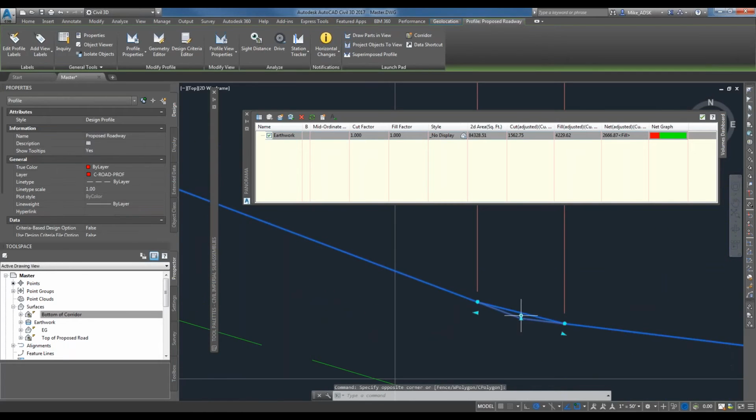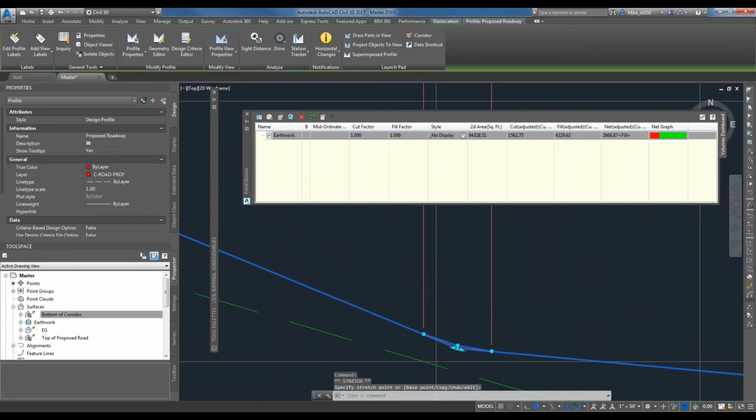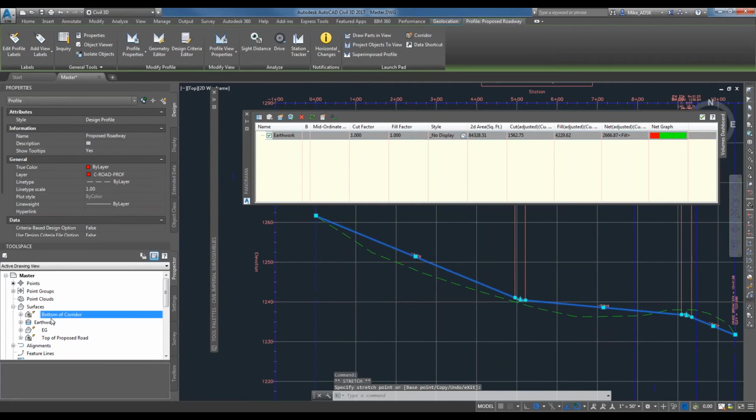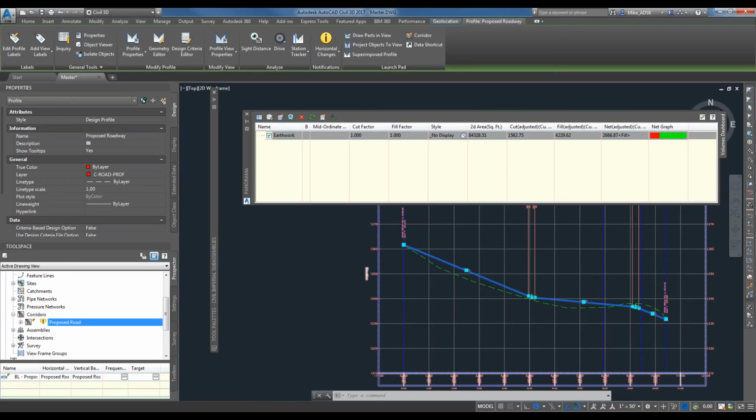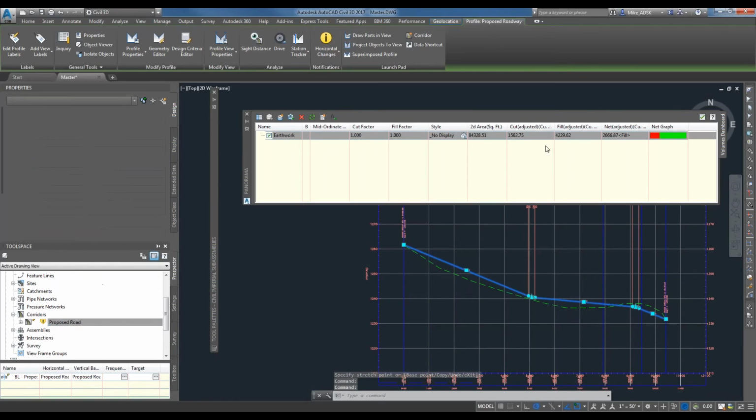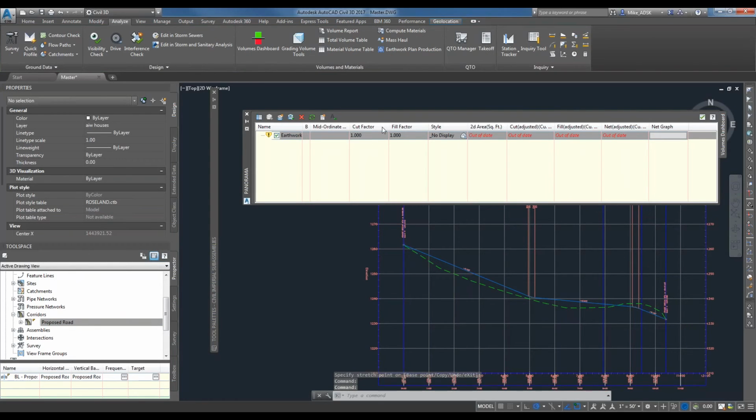Now, if I were to go in here and change this, now that I've changed my profile, my corridor is going to be different. So let me go ahead and rebuild the corridor. Notice how my earthwork calculations are out of date. So again, it's very dynamic. You make one change and in another spot, Civil 3D will compensate and figure everything out for you so you don't have to worry about going back and manually doing everything once again.